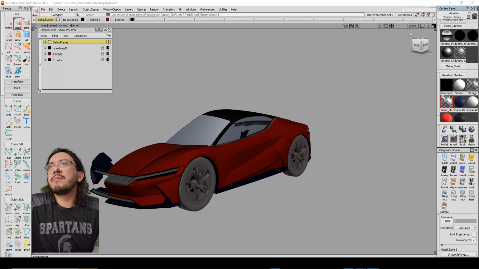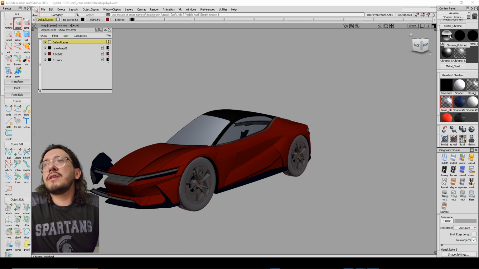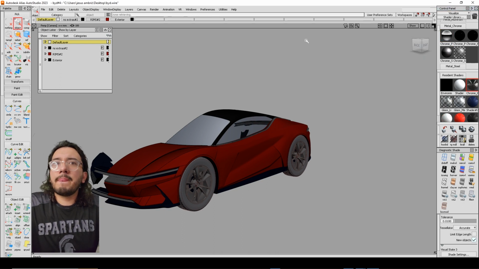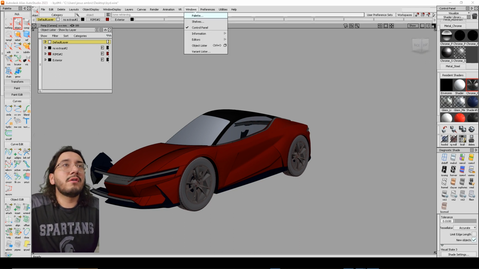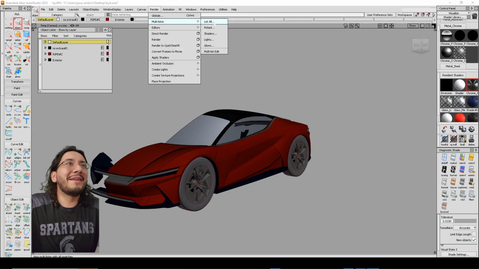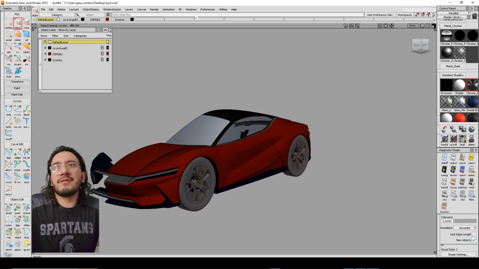Oh, there is metal chrome. I don't use these often, but if you click the first one here, chrome polish, let's say. I'm gonna open my multi-lister because I think I lost it. So how do I open it? Windows. Nope. Render, Multi-lister, List All.